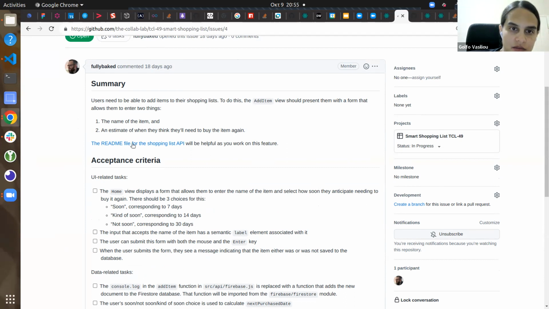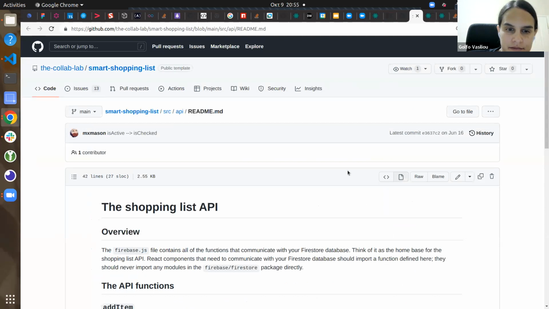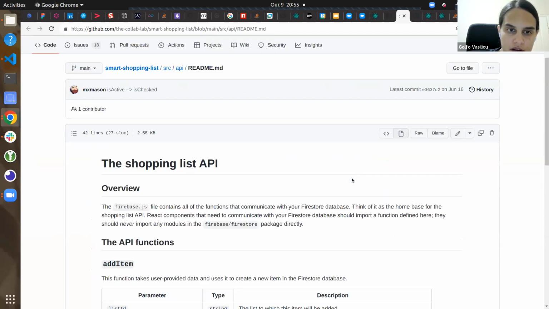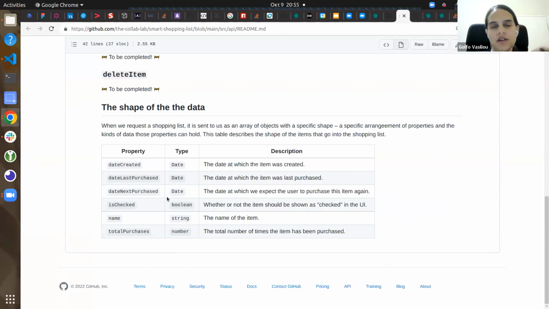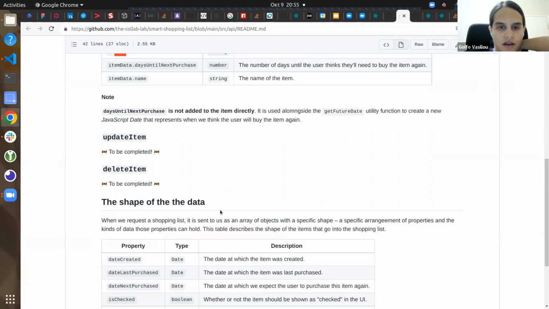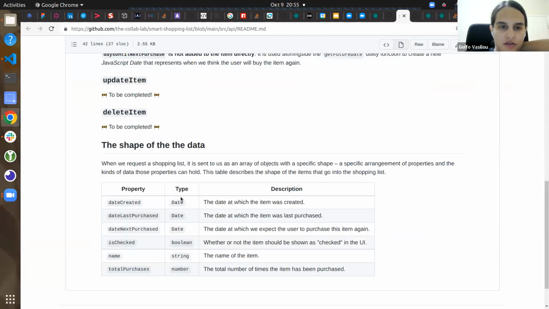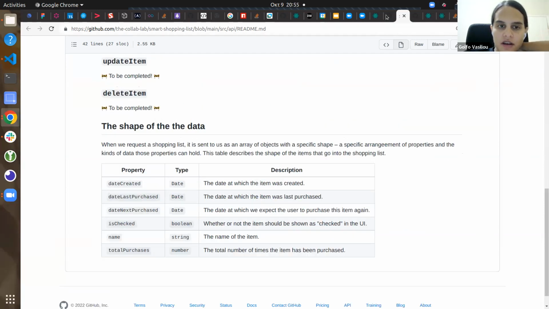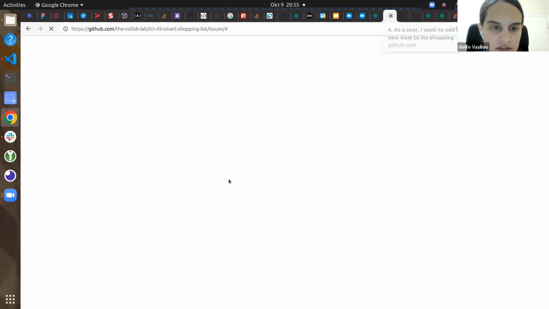And there's a README file for the shopping list API that you can check out. So here it describes the parameters that it takes. And here are some descriptions of what it does. I won't go over it in detail now, but we can discuss it over the week if somebody has questions about the API.